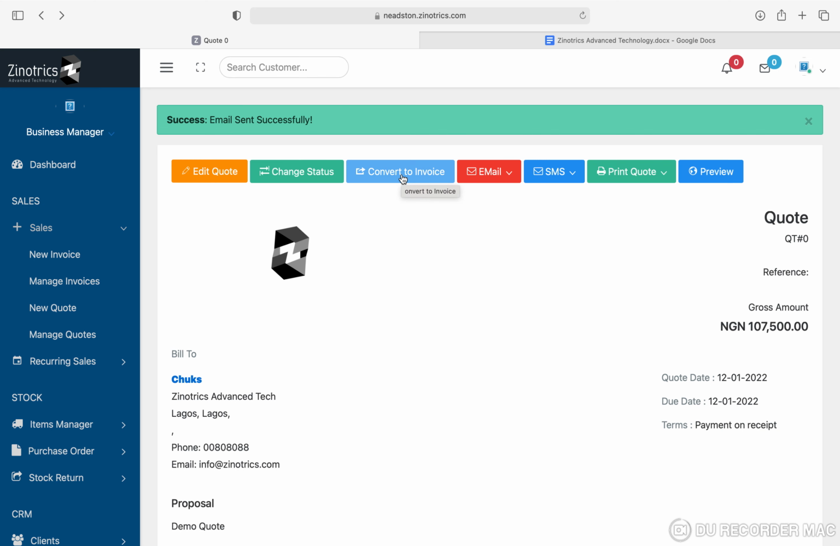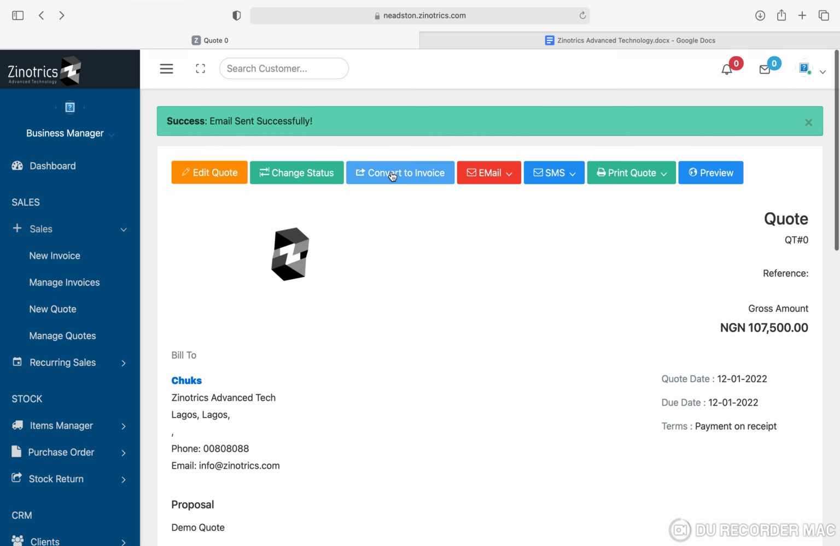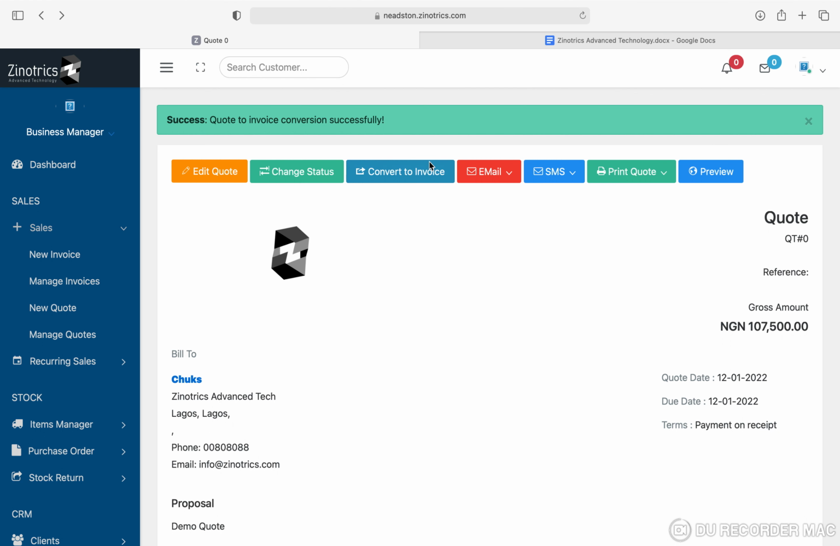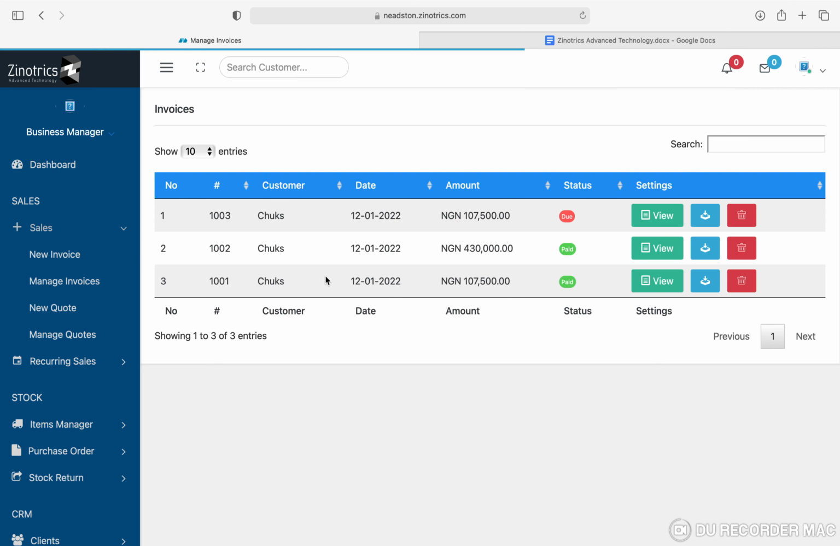So let's convert this quote to invoice. Yes. Let's convert it to invoice. It's actually a question. Convert the quote as invoice. Are you sure? Yes, we are. It's gone. So let's come here to manage invoices. You will see that, which is raised now. Okay. So that is that.